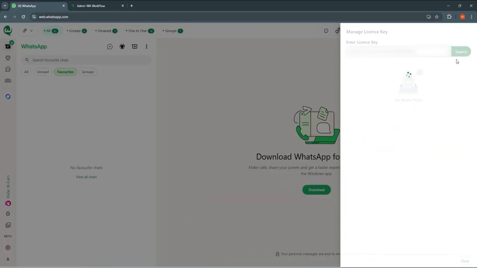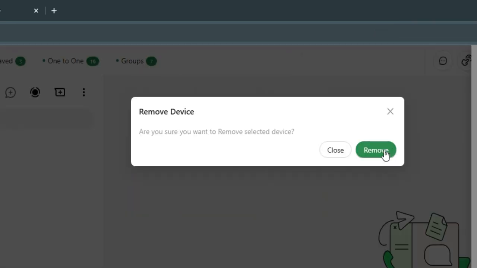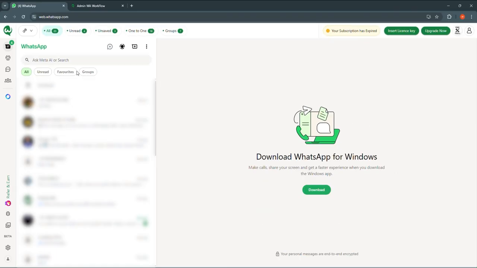Click Search. Your old blocked number will appear on the screen. Click Remove to delete the blocked number. Once it's removed, insert the license key into your new number's profile. Your license will now work on the new number.